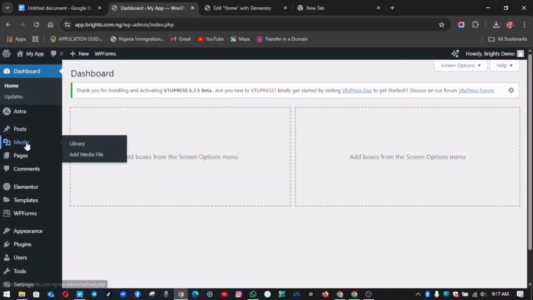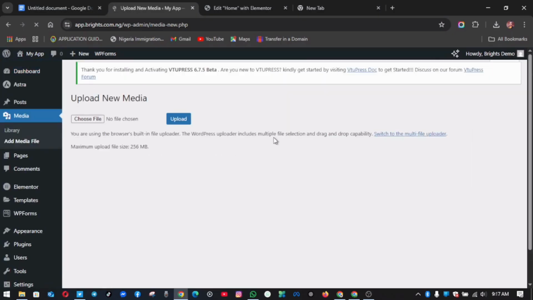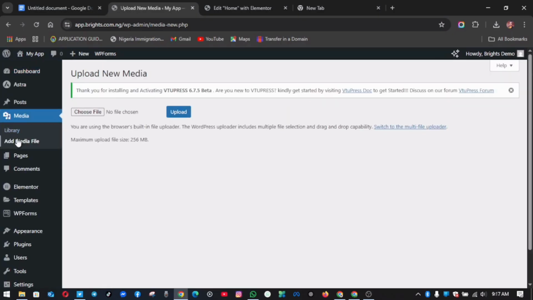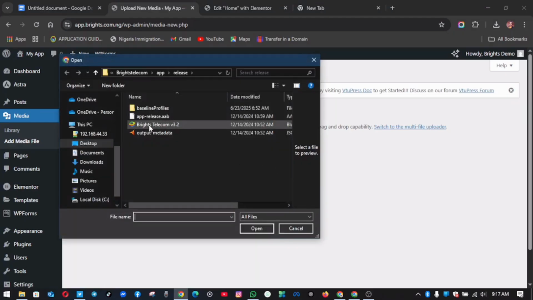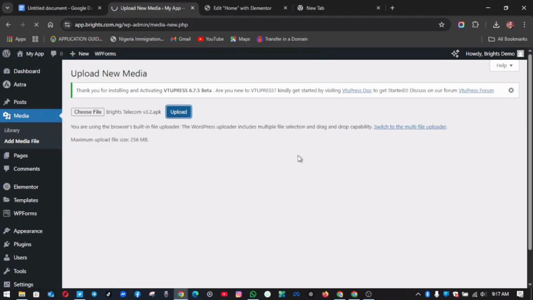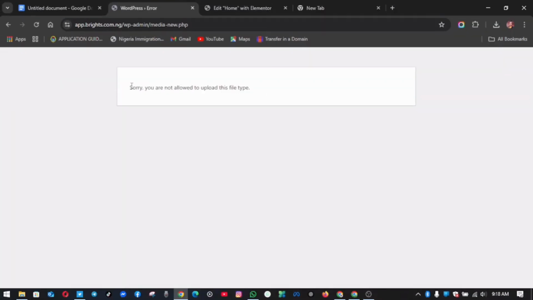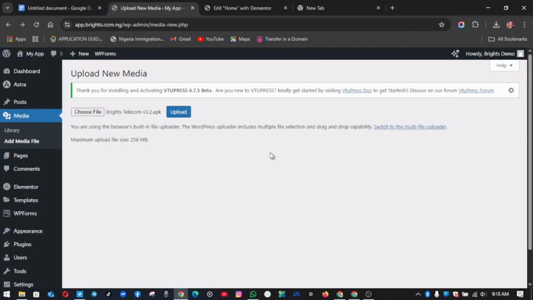If you try to upload the app normally, like going to media library, add media file, choose file. This is where the app is, and I choose upload. I click on upload. This is the error you will get if you want to upload directly without any modification. Let's follow the method I want to show you.